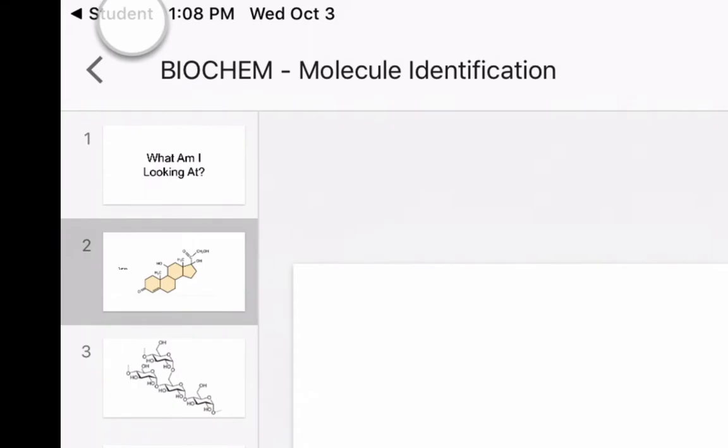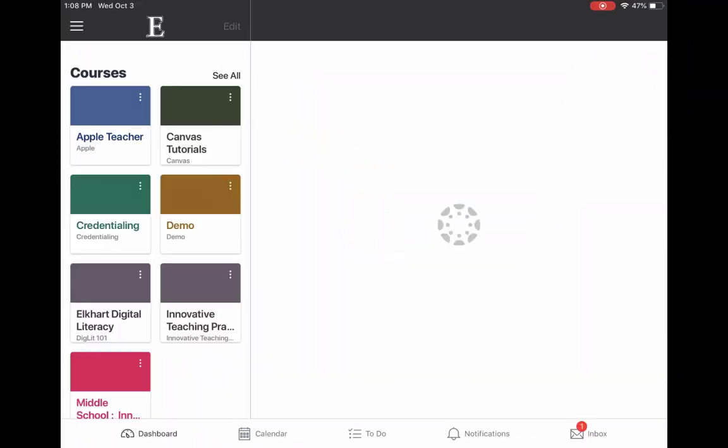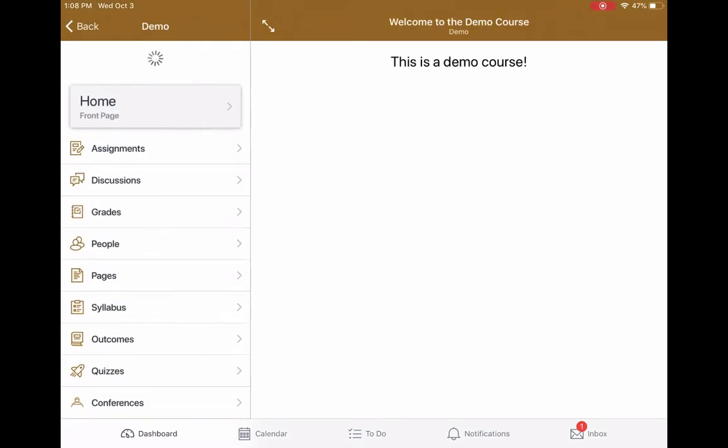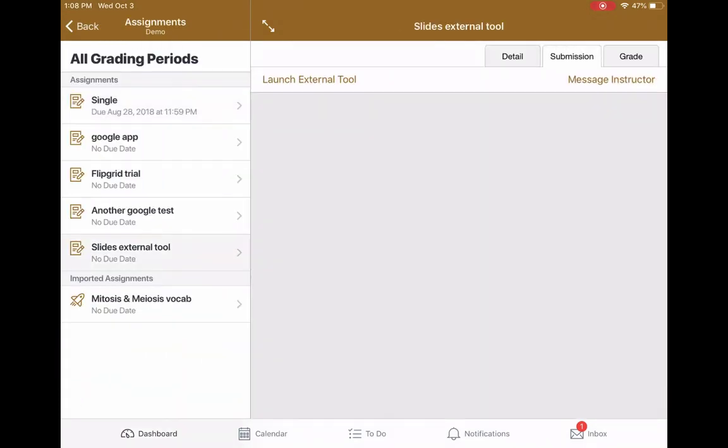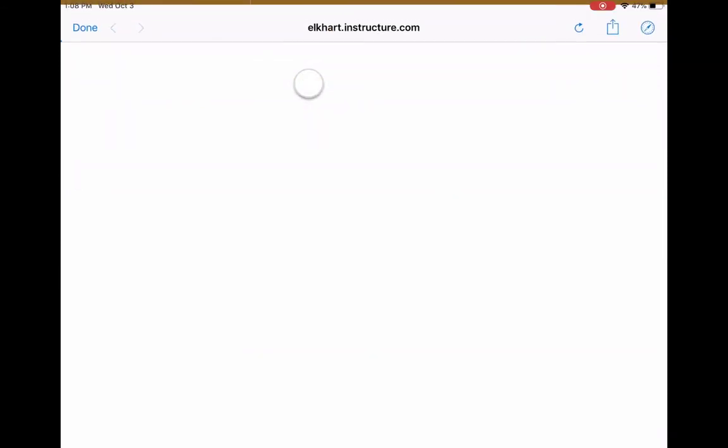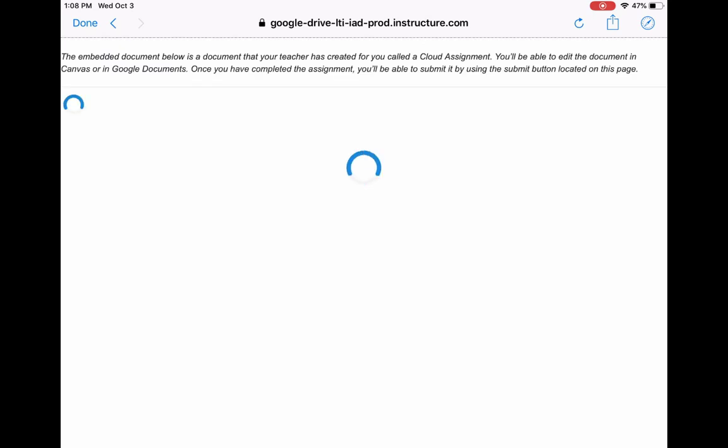When I'm done, I can tap Student in the top left, and it takes me back to Canvas. So I have to reopen the course, and this is one of the nuances of the assignment. So I'd go back into the assignment, tap Submission, tap Launch External Tool, and now instead of tapping the assignment title, I'm going to tap on the Submit button, and that sends it to my teacher.